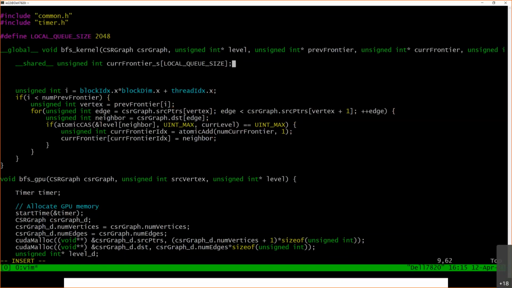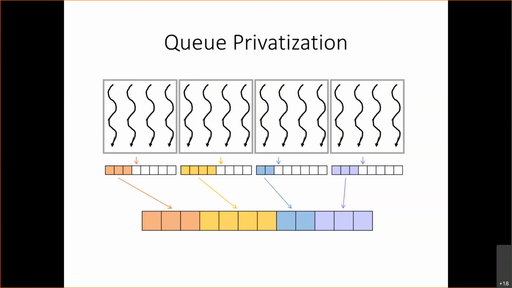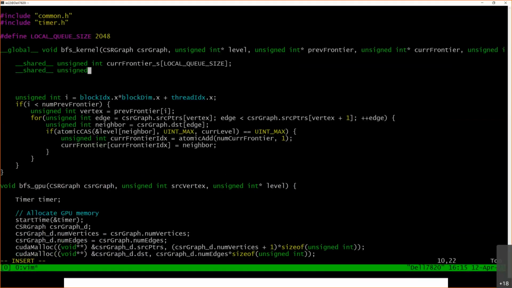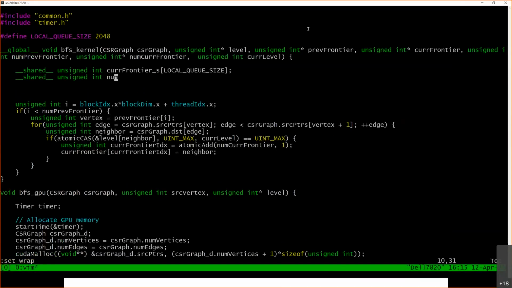Okay, and what I also need is a counter. All these threads that are in the same block need to contend on the same counter. They need to increment the same counter to add to this queue. So I'm also going to need a counter in shared memory. I'm going to have __shared__ unsigned int. Here I had current_frontier and num_current_frontier, so I'm going to call it num_current_frontier_s. And now before I start, I need to initialize this to 0, right?